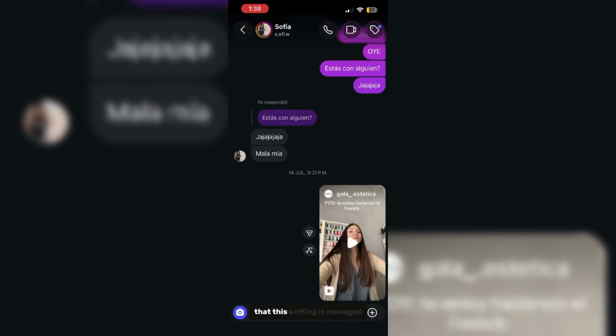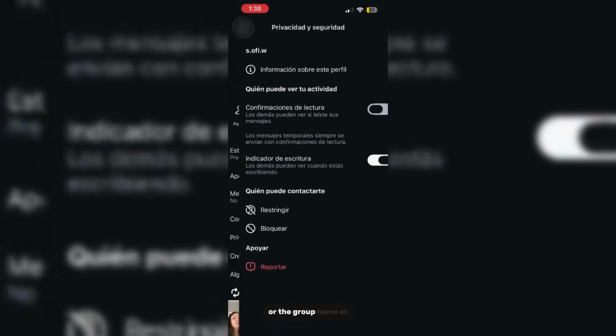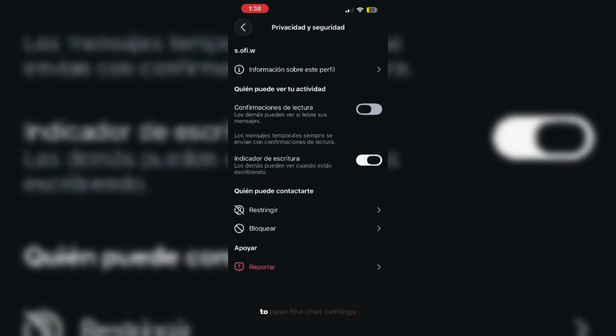Keep in mind that this setting is managed on a conversation basis, so you'll need to change it for each chat if needed. Step 4. Open the chat settings. Tap the person's name or the group name at the top of the conversation to open the chat settings.